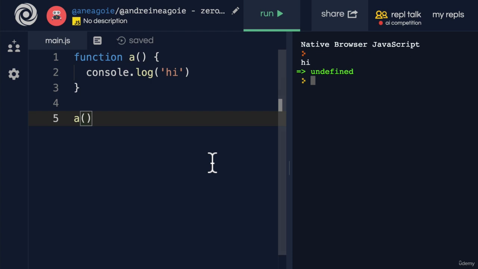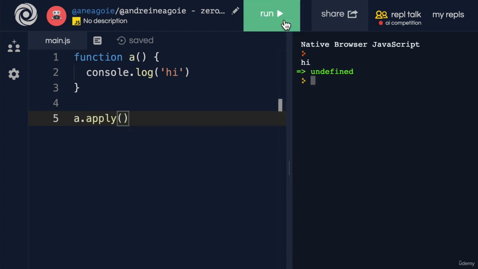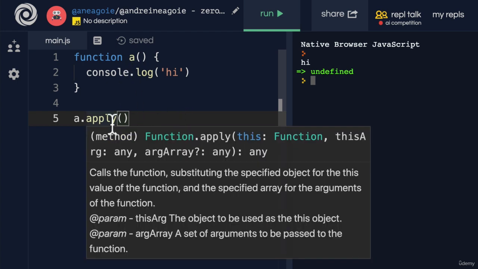How cool is that? What if we do apply here? If I run this, same thing. Call and apply do the same thing, for now at least. But let's see how call and apply can be useful besides just calling functions.